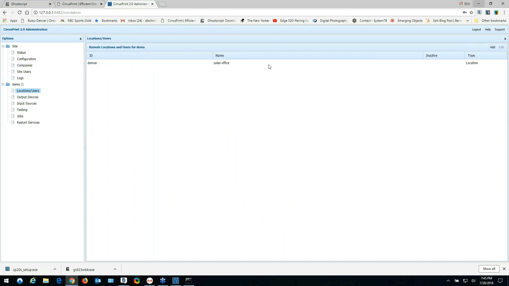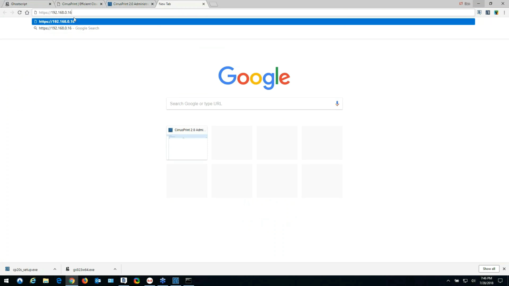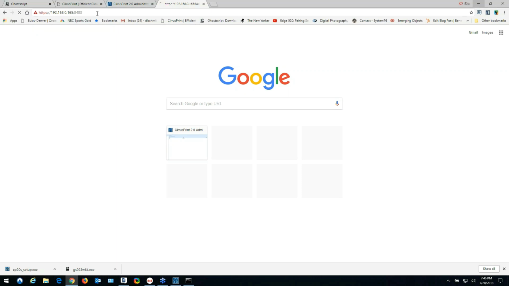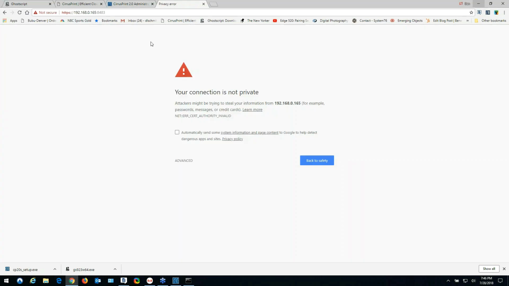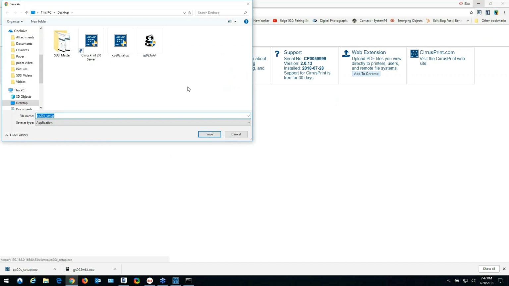Now open a new browser tab. Enter https:// your IP address, :8483. Because we are doing a self-signed certificate, click Advanced, then at the bottom click Proceed. To set up the client, select Windows Download, then Save.